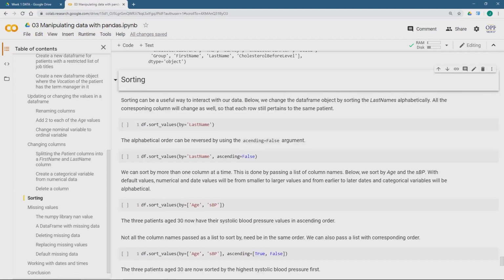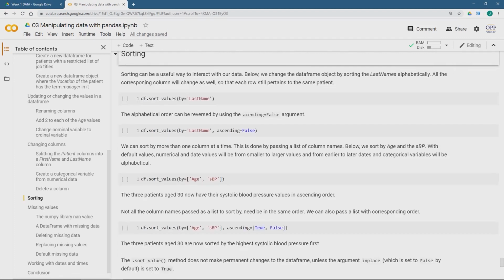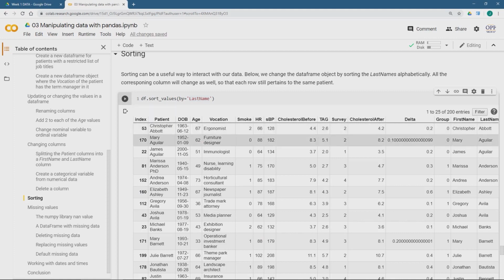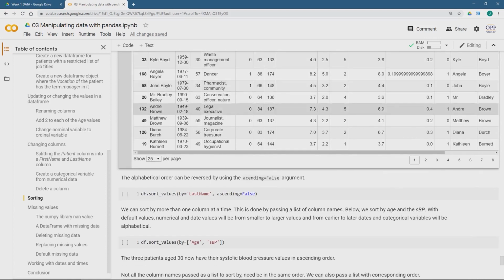Sorting, let's go on to sorting. I want to sort values, and so that is a method. So I'm passing df to it, my data frame object. It has a method called sort_values, and it has an argument by equals, and I want to sort by last name. By default, this is going to be, where's our last name? Where is it? Here. It's going to go in alphabetical order. So now Abbott becomes first, and etc. And look at the index on the left-hand side. They're all scrambled up now. We've sorted alphabetically by the last name.